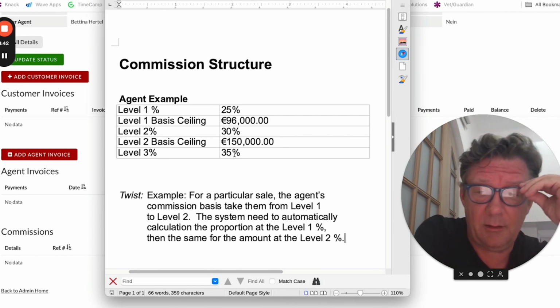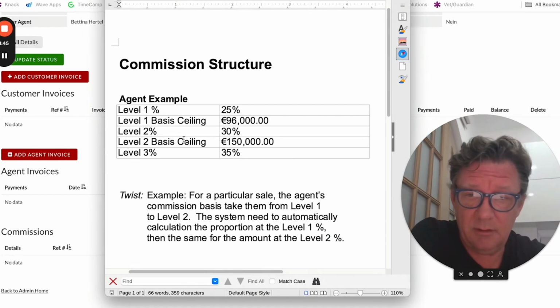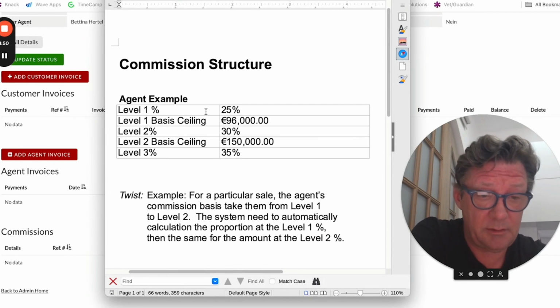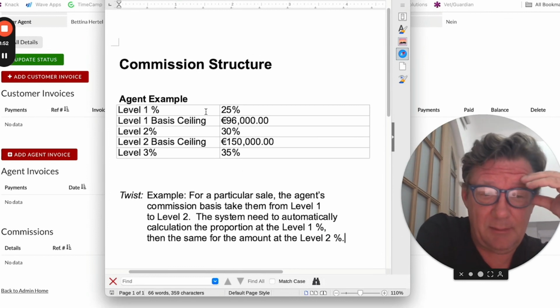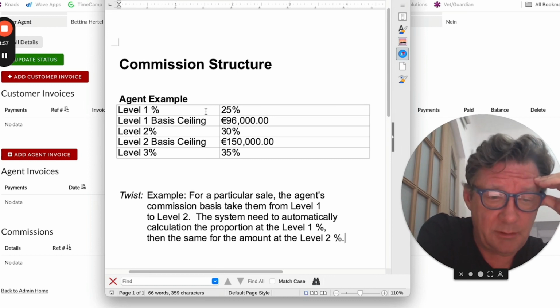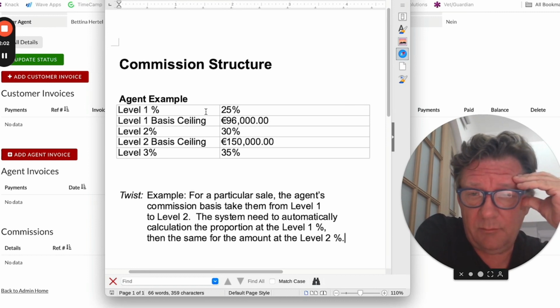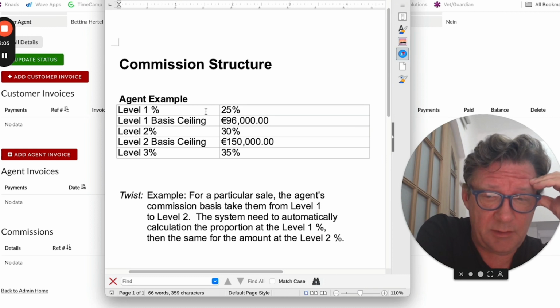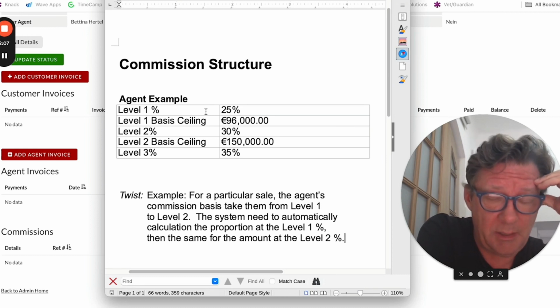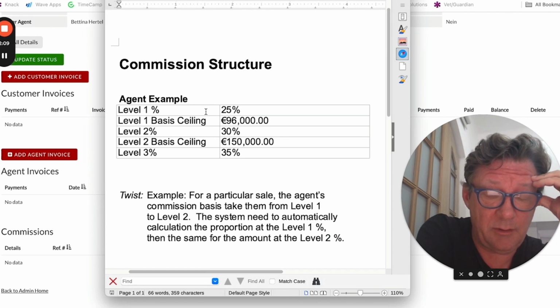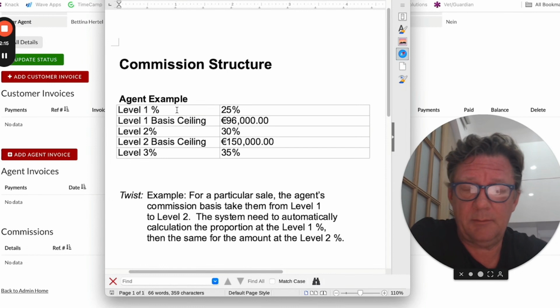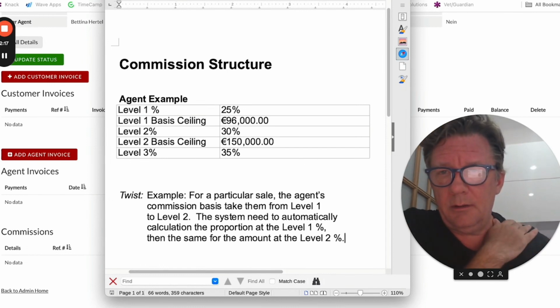There's a twist to that, though. This would be fairly straightforward, but the twist is if they're in level 1 and the current sale that we're looking at takes them to level 2, the way it's set up is they get proportionally whatever's due. The amount that resides up to their level 1 ceiling, they're going to get 25%. And then the remaining amount that now resides in level 2, they're going to get 30%. And when my client told me that, man, I'm like, oh man, that's going to be something else. But let me show you how I deal with that.